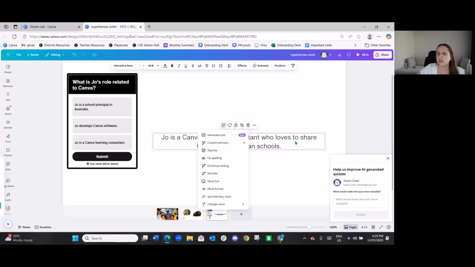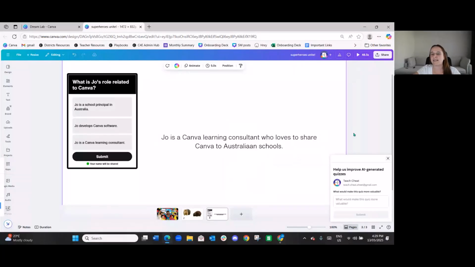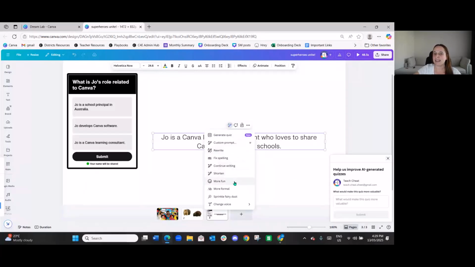Fix any spelling. You will be able to find any typos that you make. So if I put in an extra A here, if I tap into there, it will give me a red underline. It's worth knowing because a lot of people say there's no spell check within Canva. Do double tap into your space. You won't be able to see it until you've selected that space. And we also have the ability to make it a little more fun or formal, and sprinkling fairy dust is a bit of fun as well.